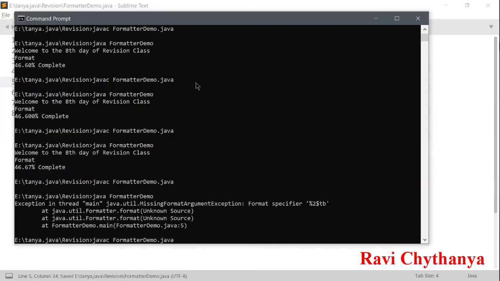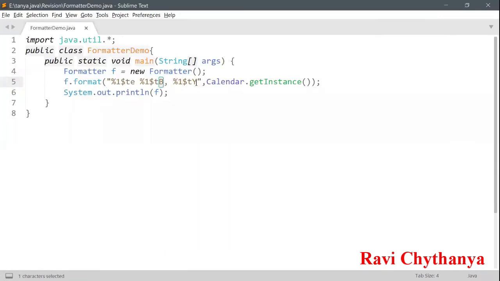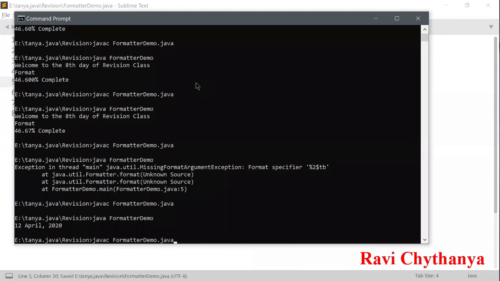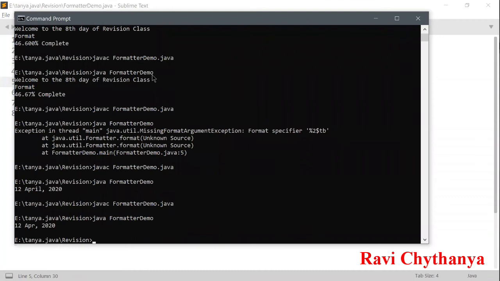Look, 12 April 2020. So I have here the date followed by month, comma 2020. Can I use the small b here? Yes, I can, I think so. Let us check it out. Java C formatter. Look what is the difference over here. 12 April comma 2020 when it is capital B, and when it is small b, 12 followed by APR comma 2020.